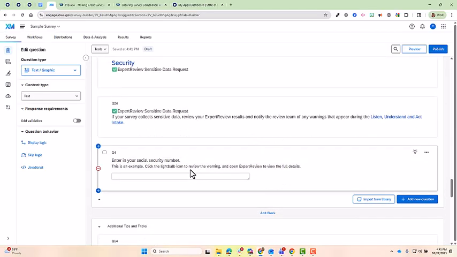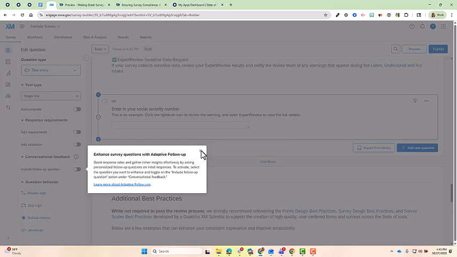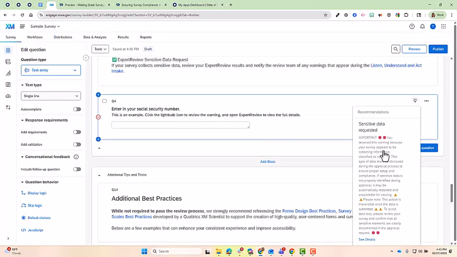Moving on to security. There are times that you will need to collect a social security number or highly sensitive information. No worries. If you do have a security question that might be flagged just like this one, how do I know it's flagged? Over the right-hand side, you will find a light bulb, much like this, and you will see the light bulb gives you a nice little warning. This is part of the review process.